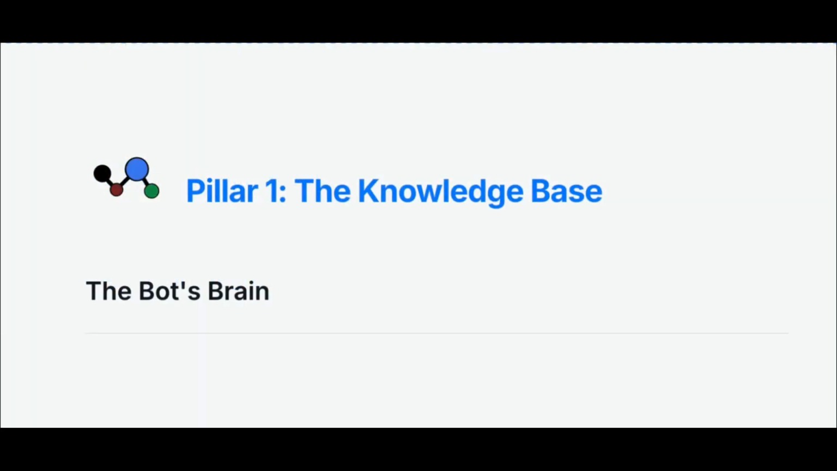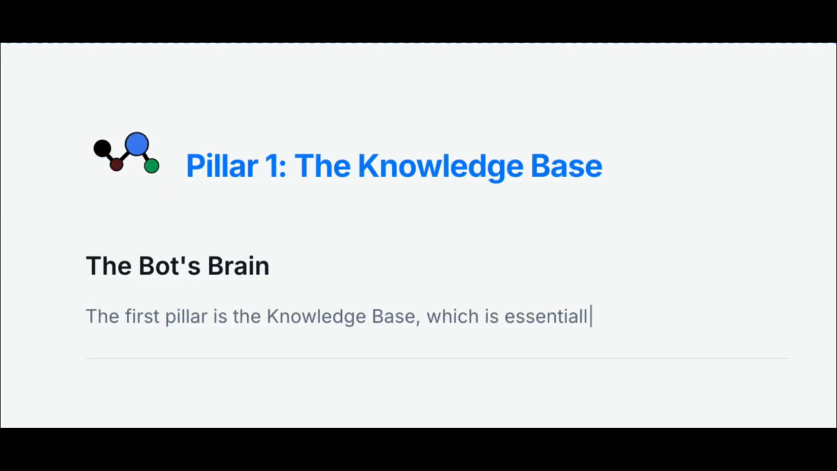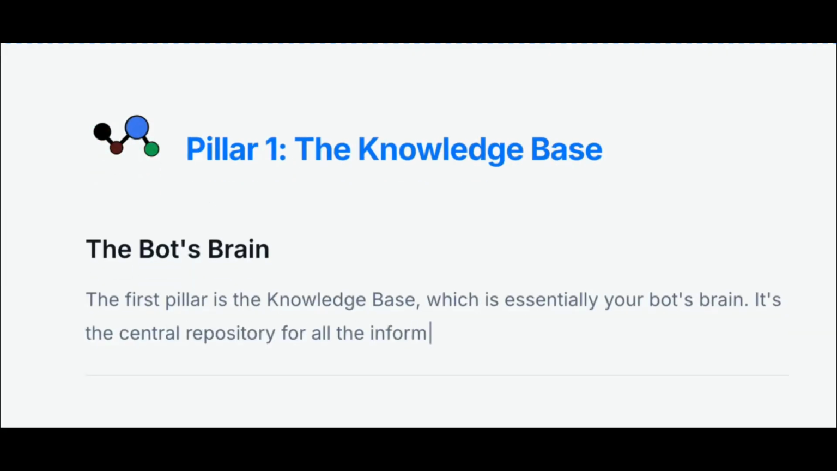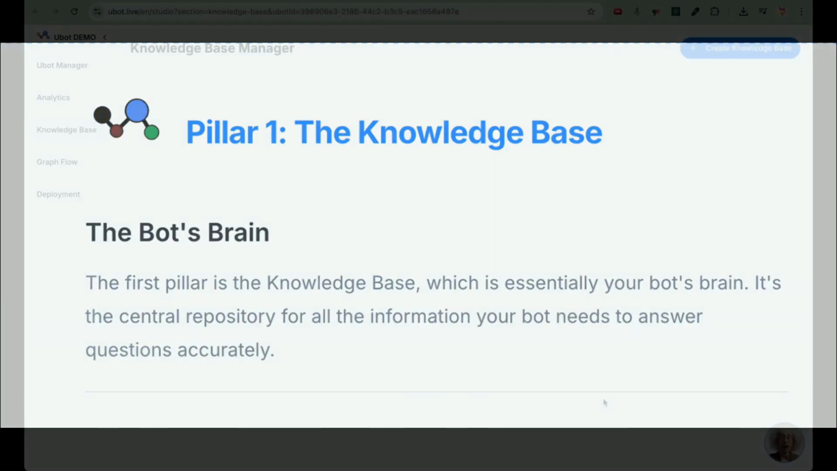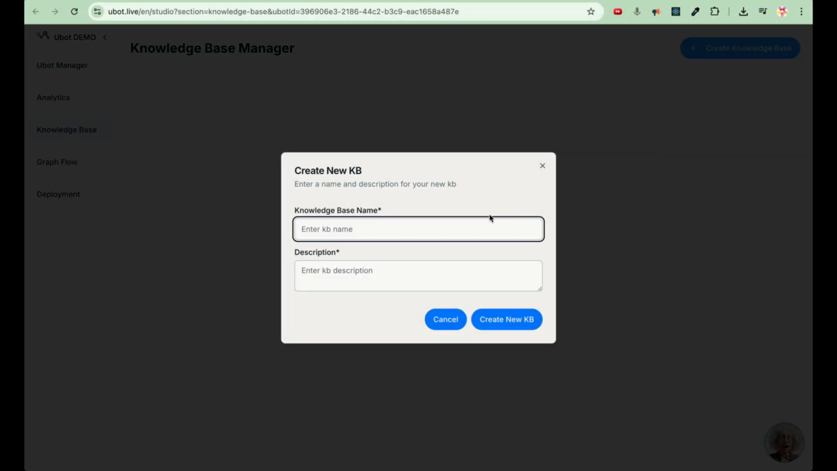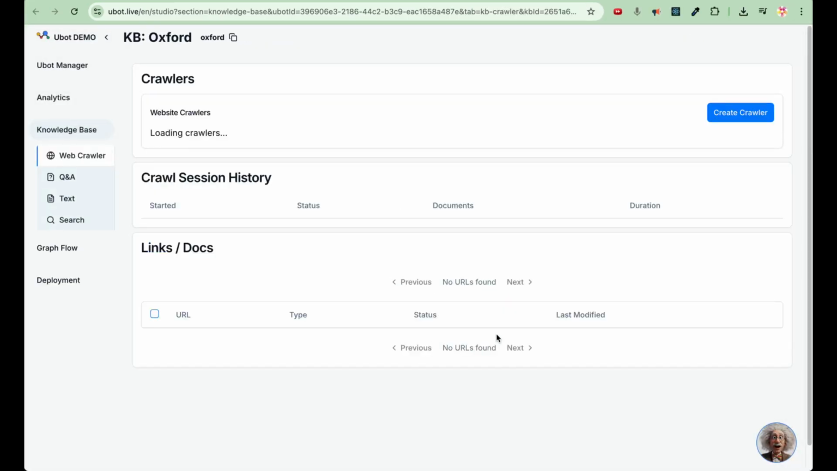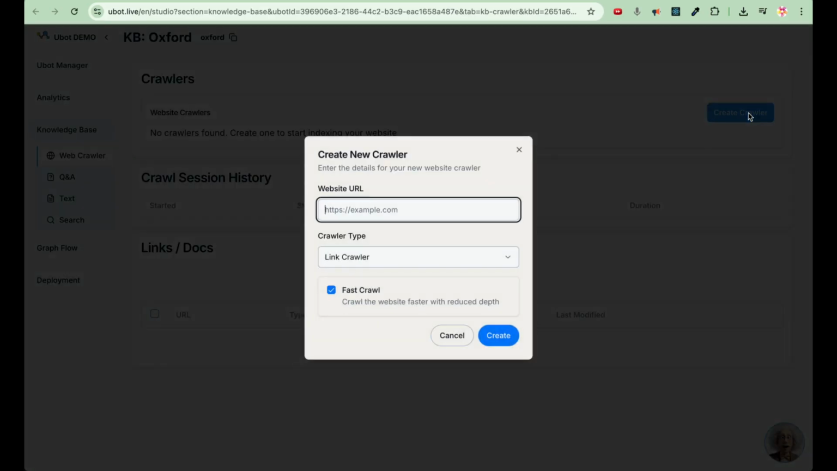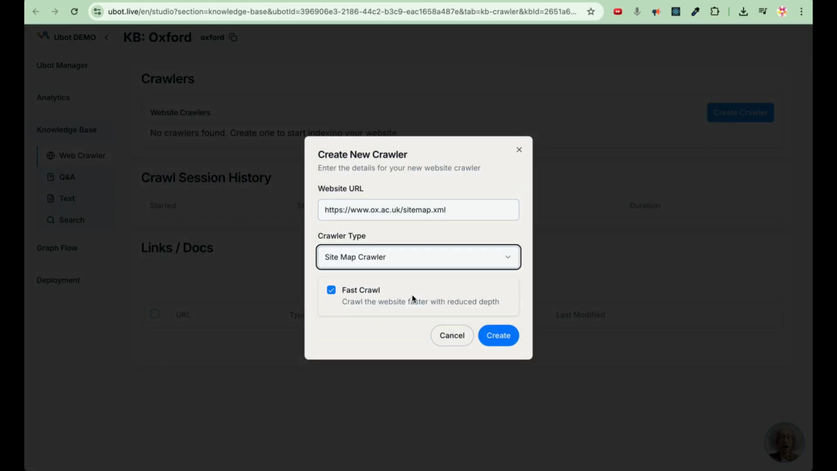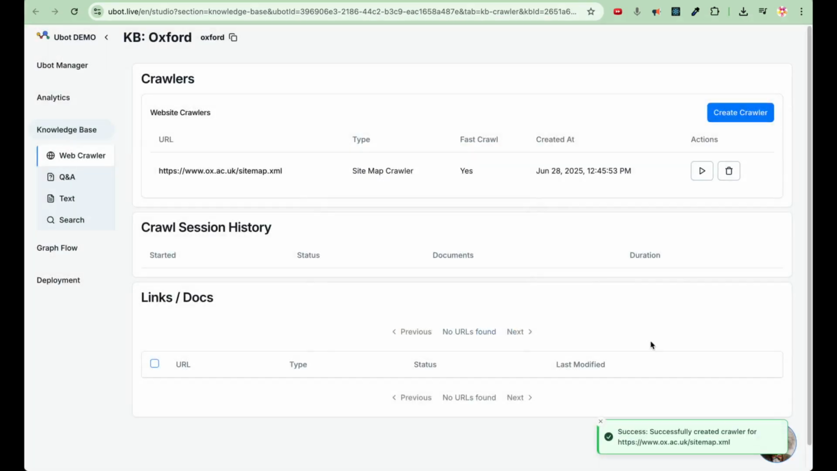Pillar 1, the knowledge base, the bot's brain. The first pillar is the knowledge base, which is essentially your bot's brain. It's the central repository for all the information your bot needs to answer questions accurately. You can populate this knowledge base in several flexible ways. Website crawling. This is the most convenient method. Just provide a URL and Ubot will automatically crawl the site, extract the content, and build its knowledge index.